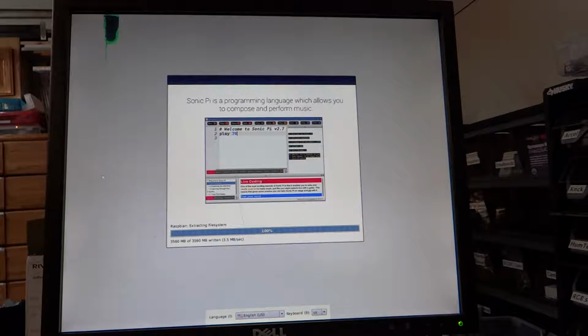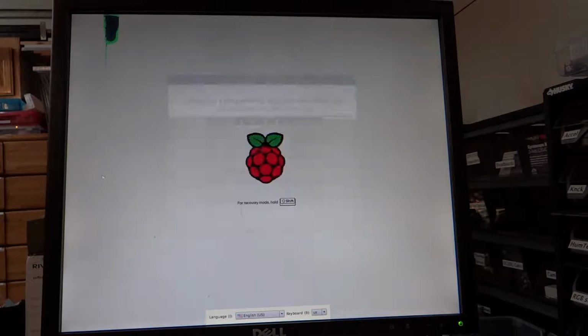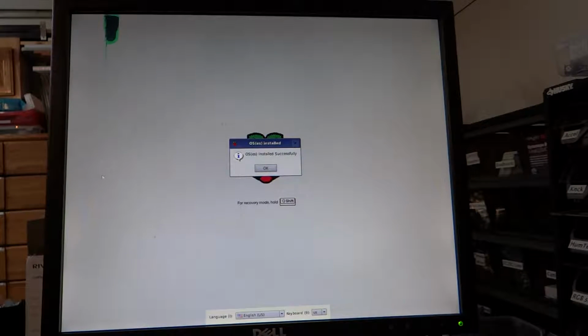Just in case you're wondering what that little green blotch is on my screen in the upper left-hand corner, it just so happens to be a broken screen. But I love this monitor. Works well and has HDMI. So I guess I ought to get a new monitor.